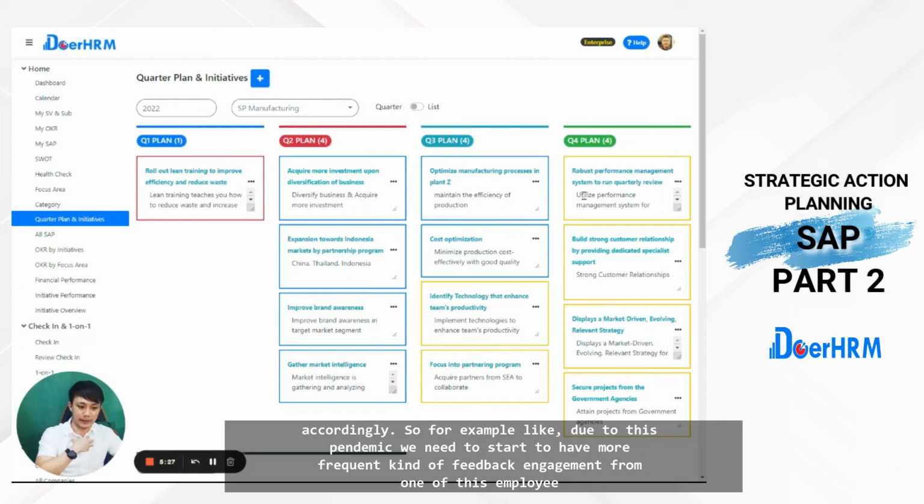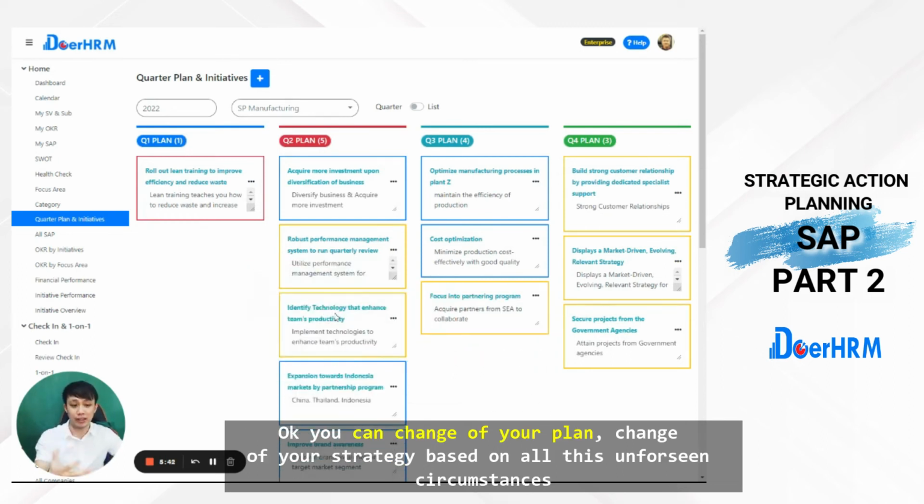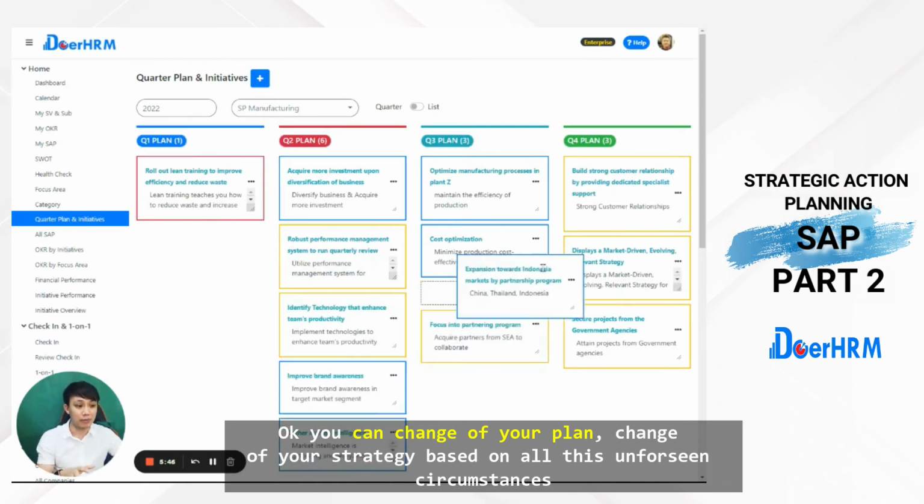So for example, due to this pandemic, we need to start to have more frequent feedback and engagement from our employees, so we can actually move around our plan. We can maybe move it from the quarter 4 plan to the quarter 2 plan. Okay, we can change our plan, change our strategy, based on all these unforeseen circumstances.